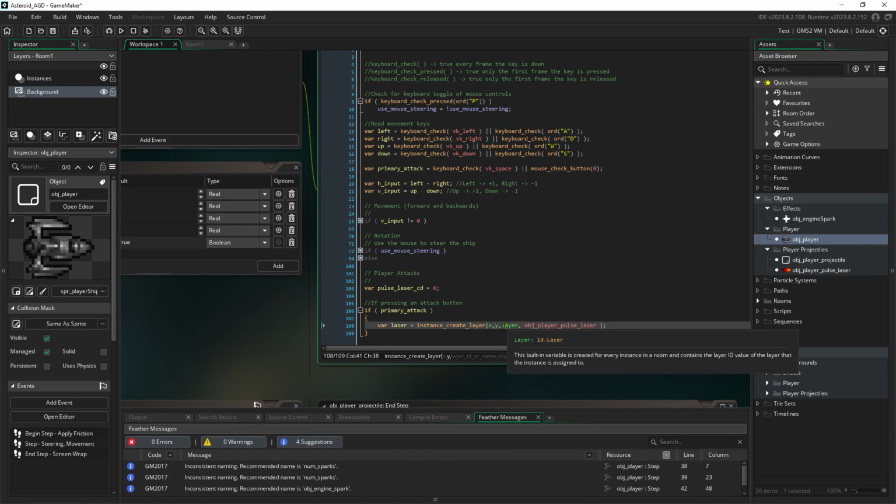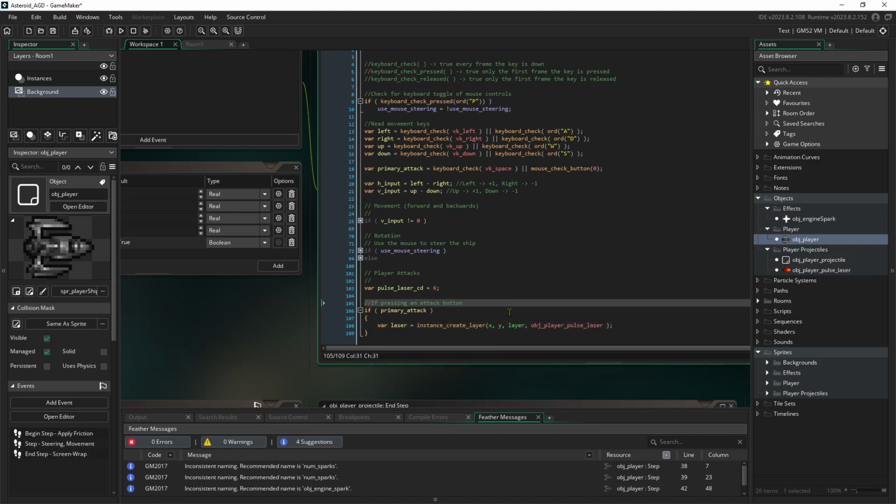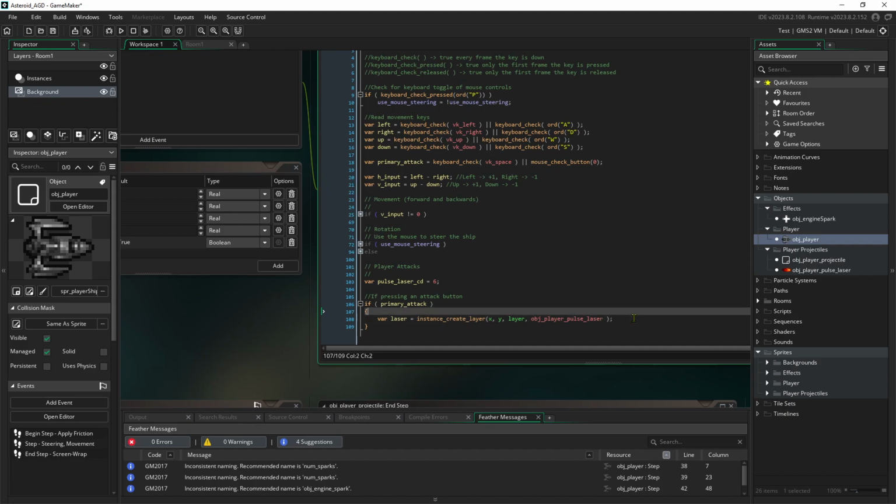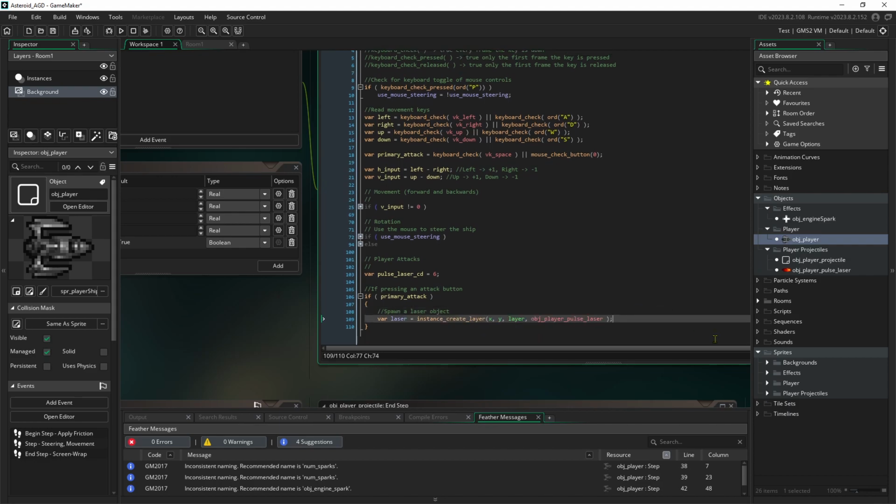So kind of the first thing that we'll explore in a later video is if we want these to come out of a point other than the center of the ship, we are going to have a little bit of computation to do, especially considering the player can rotate. Right now, we're just going to have it come out of the center of the ship, but we will add a weapon later where it maybe comes out the sides of the ship, just so we can see a difference in how that would be handled. So we create this laser. And now we want to update some of its settings.